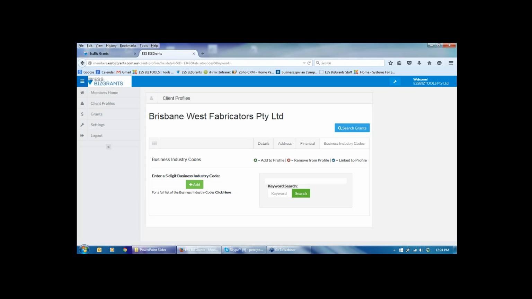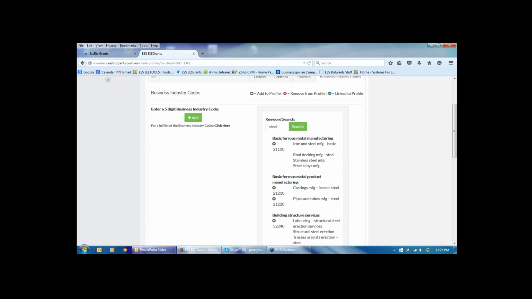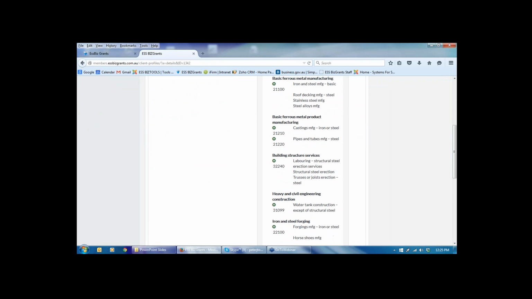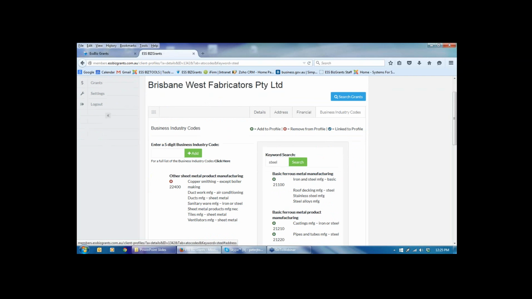If you don't know the classification, and I just got rid of it there now, you'll have to go in and insert a keyword. So I'm going to put in steel because that business is a steel fabricator. And if we then search, the system will show you the various industry classifications that have got steel in their name. So we might go for something a little bit different. We'll go for this other sheet metal products. That's what the business was. It's then reflected on the left-hand side of the form, and we can then click on and go to search grants.